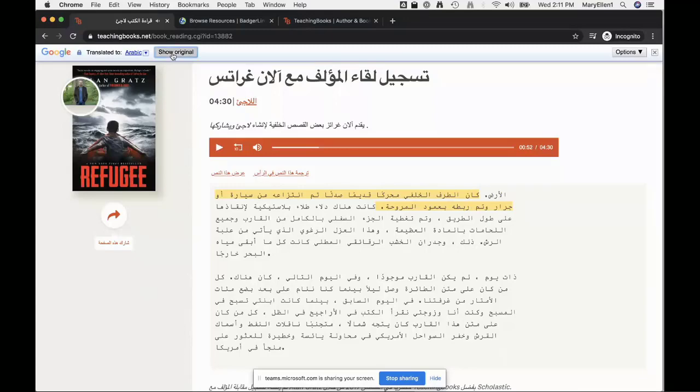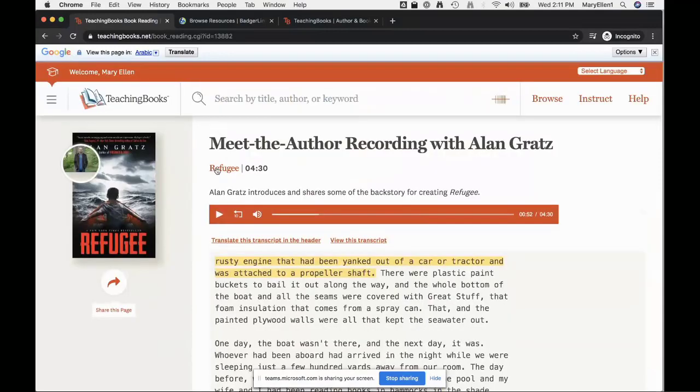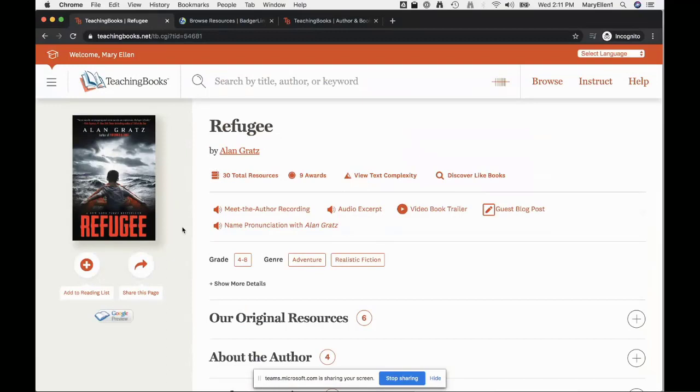I'm going to pause it there and translate it back to English. And so you are able to have students listen in English and follow along in multiple different languages. Each of them could be working in a combination of languages that works for them. I'm going to go back to the book page and show you the sharing tools.